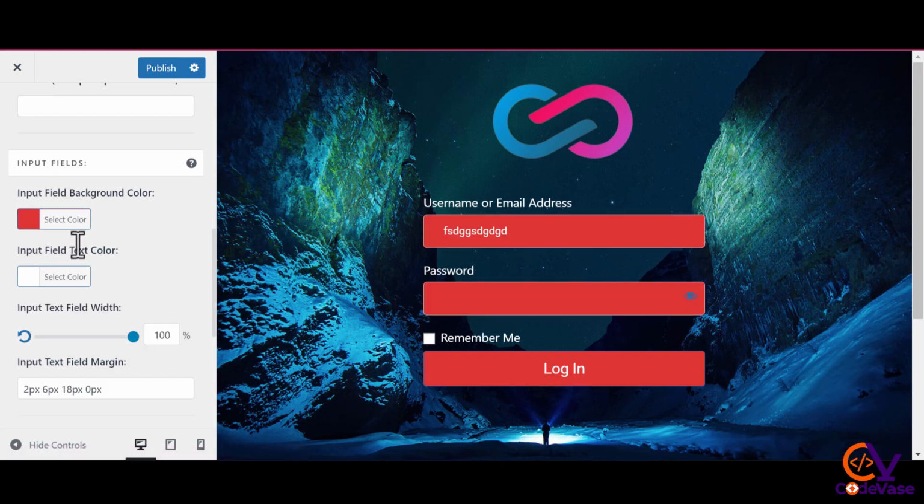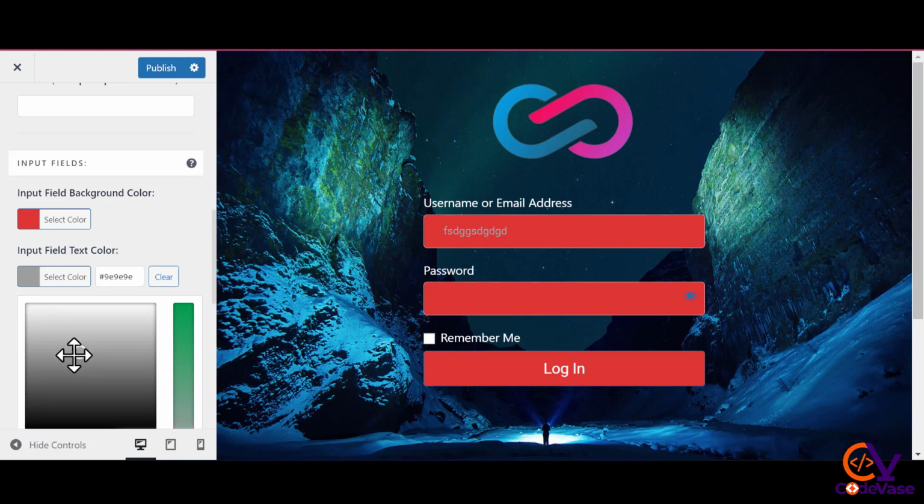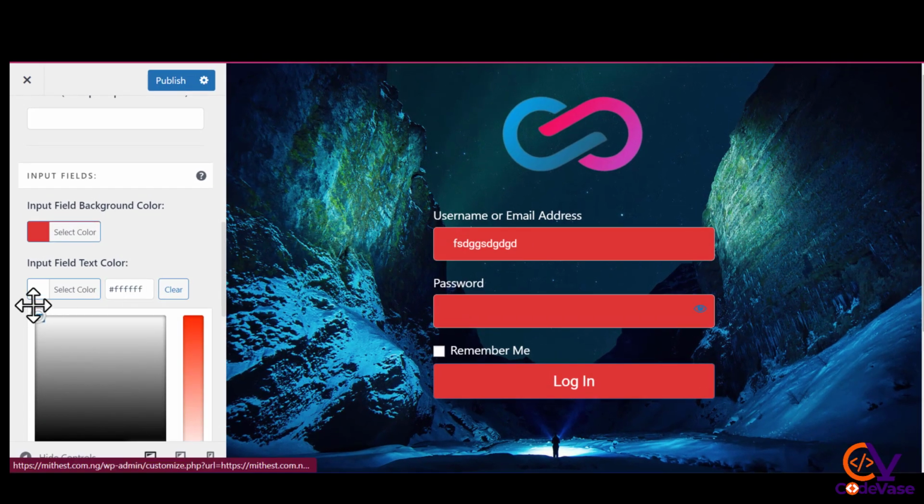So the rest is fine. The input field text color is what will be the text color when you are typing inside. So you can change it to black, and you can see the color is changing right away. So we'll leave it at white.